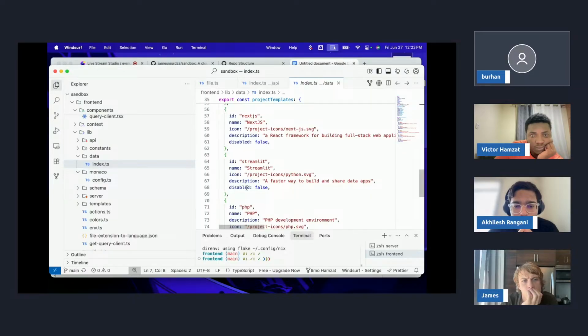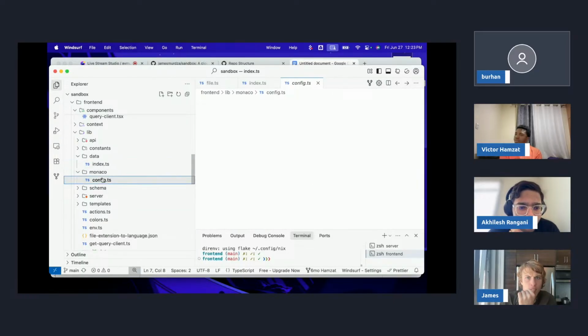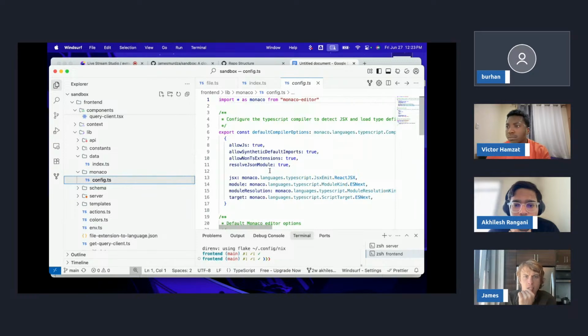So if you see, there would be a template which is disabled true, or everything is enabled. Okay, no worries. So it's kind of like that. And then the Monaco config. So what we can do is, okay, this is a compiler, and language server.